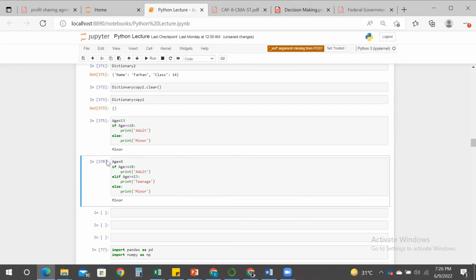So this was the method in which we can use if statement in Python to check two conditions or more than two conditions. So that was the video for today.